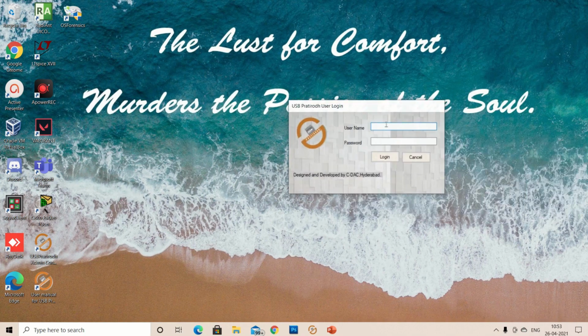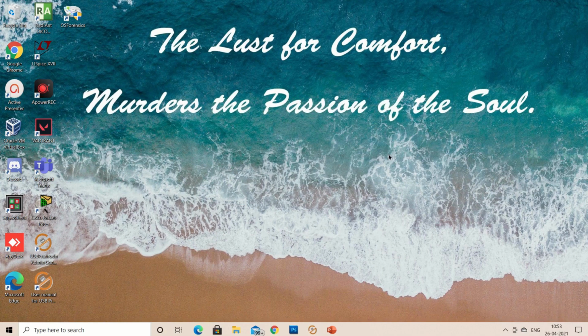As I have done in the previous slide, I have mapped the mouse with the user Varad, so I'm going to log in with his credentials. The password is different from the administrator password, and login is successful, and yes, I'm able to use my mouse freely.